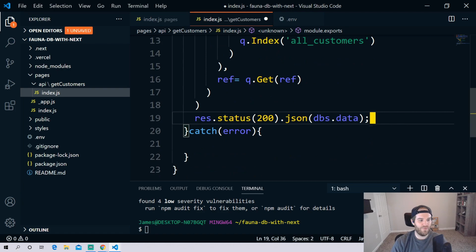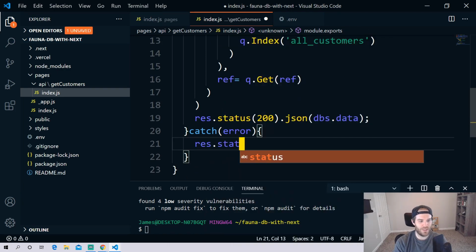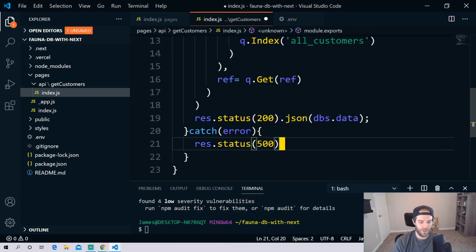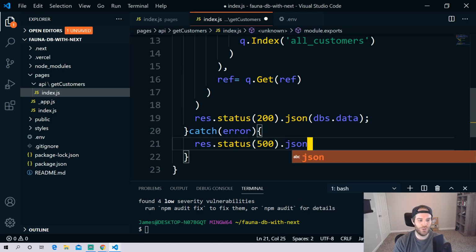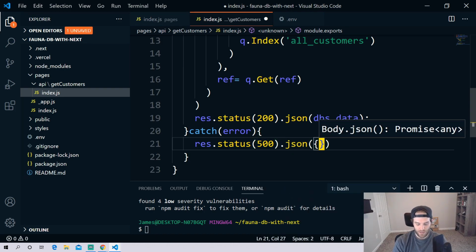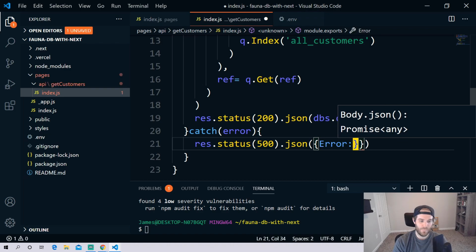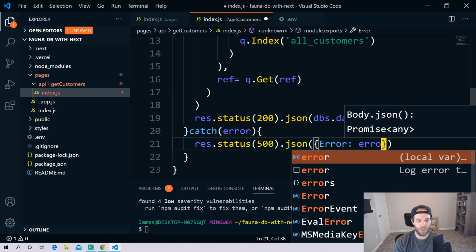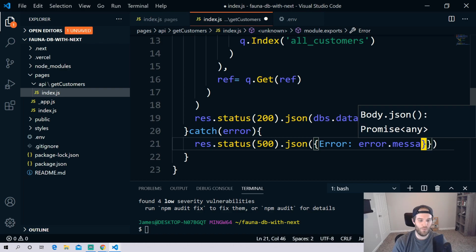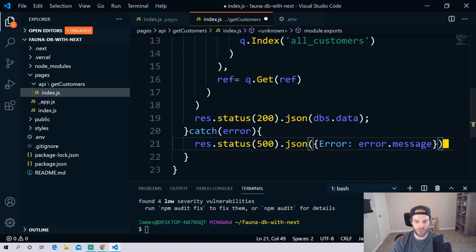And then if there's an error, we can do a status of 500. And then we can also do .json and say error, and then error.message, and then we'll know exactly what the error message would be.